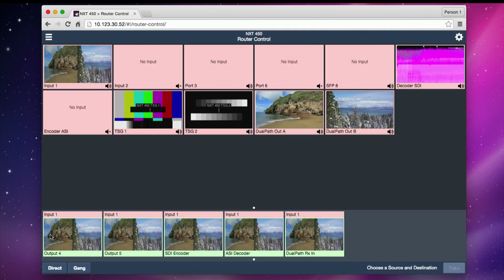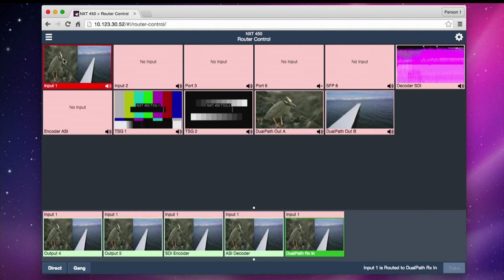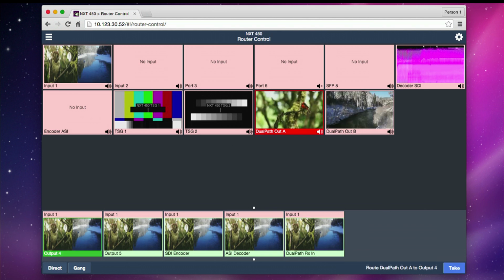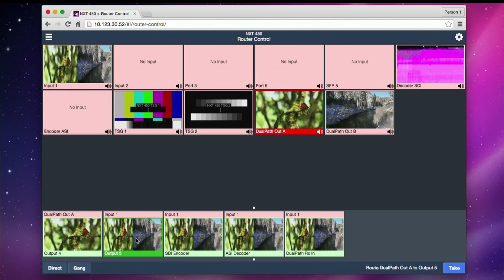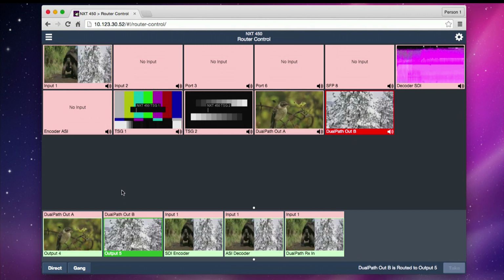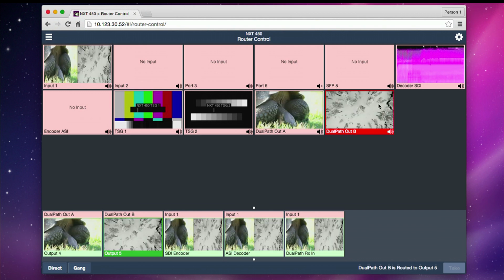Okay, so now let's take the input to the DualPath receiver and send it input number 1. That's how I connected between my two NXTs, with an external coax. And then we can take output 4 and send it to be output A. We can take output 5, have it be output B. There we go. We have two outputs coming out of DualPath, output A and output B, feeding onto BNCs.